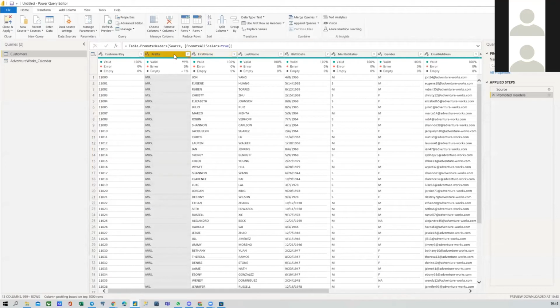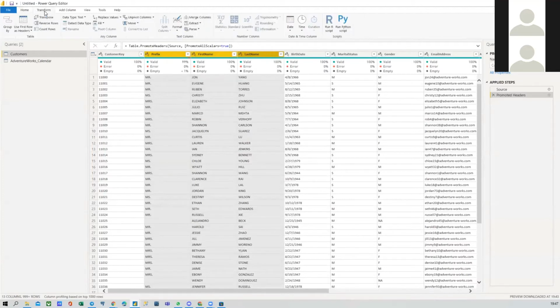How do you select all of them? Click the first one, then press Control on your keyboard to select the second one. Still hold on that Control, then click the third one. That way you can highlight three of them. Then you go to transform, and click on merge columns. Merging columns means you want to join all these columns together.